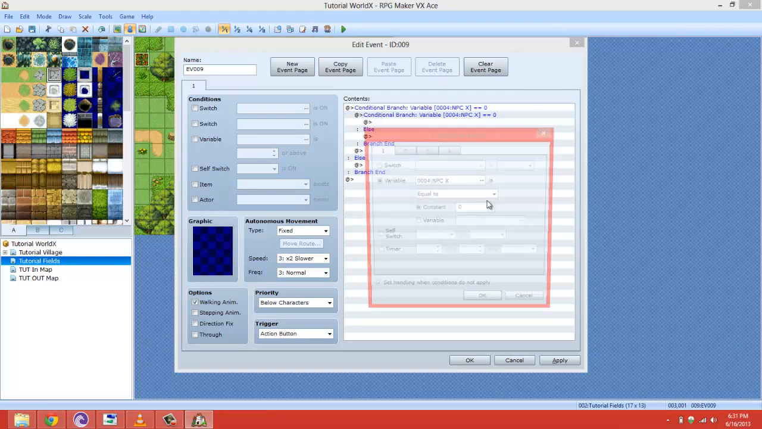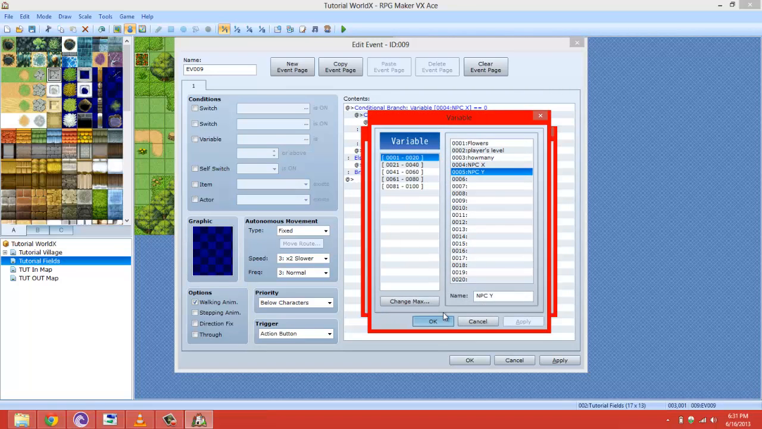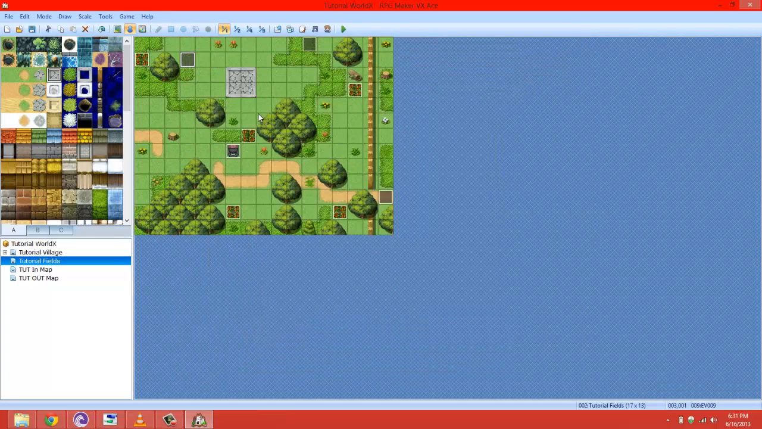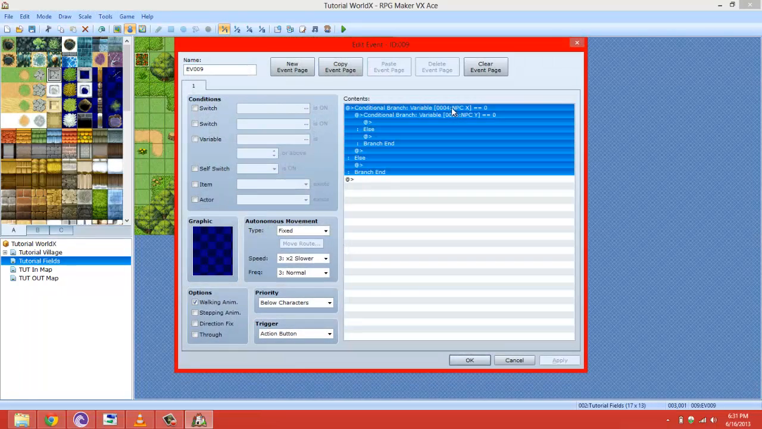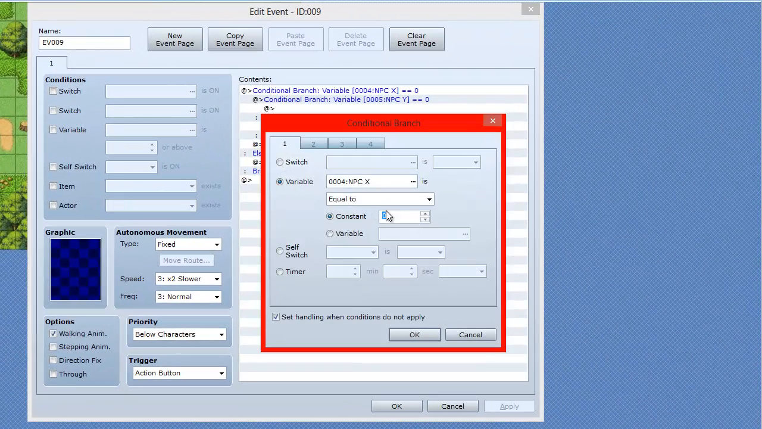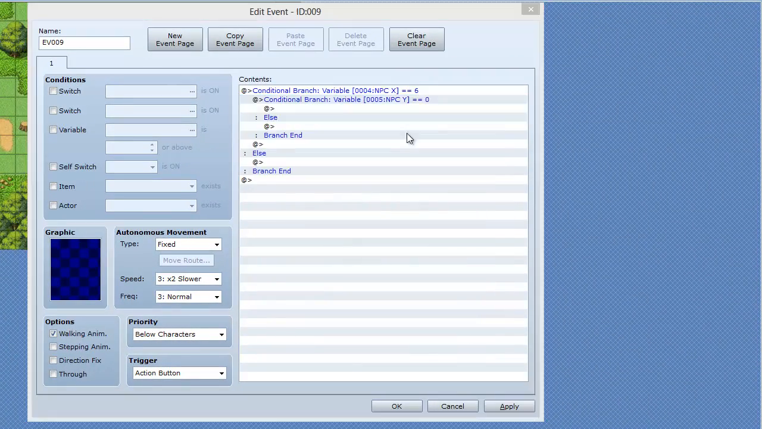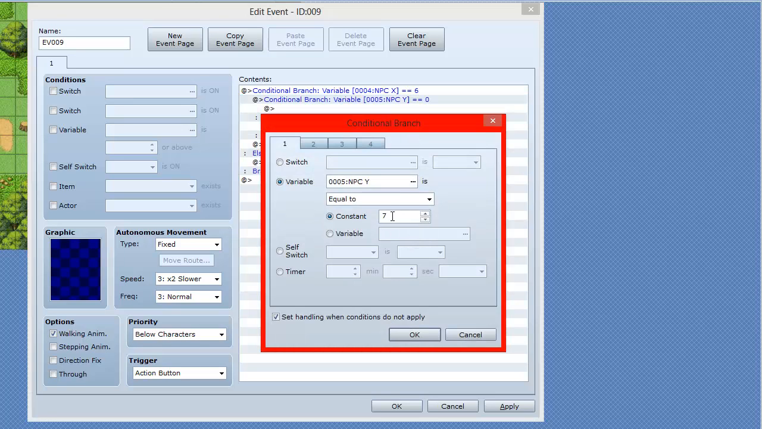Then copy this and also change this to Y and leave that as it is. So this is 6 3, this should be 7 3, and this should be 7 2. Oops, wrong person. Now we're going to set the X to be 6 and the Y to be 3.